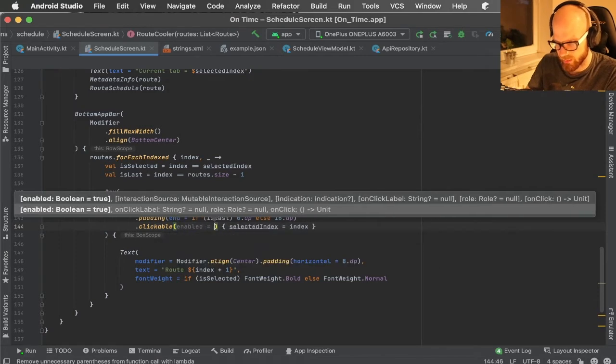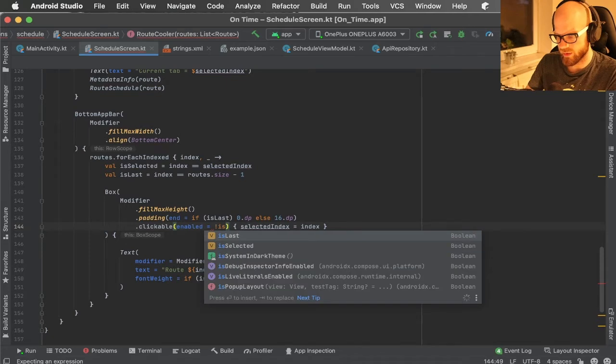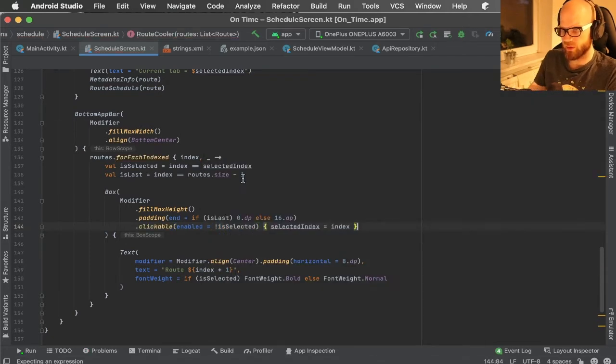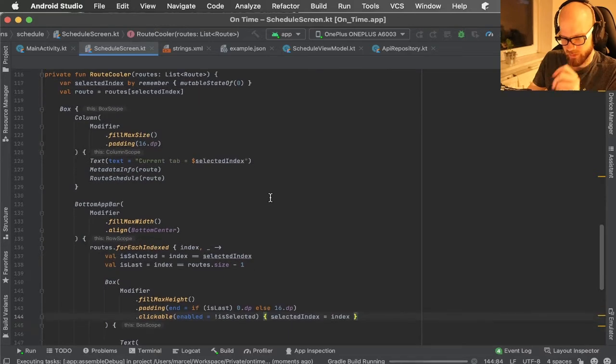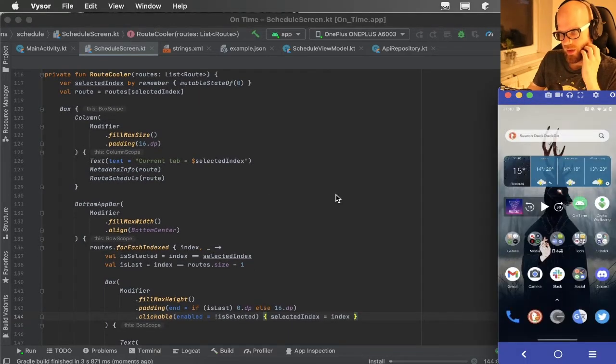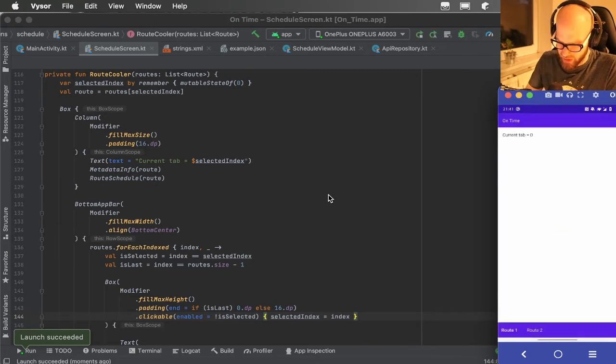You can do here enabled. It's clickable if it is not selected. So if it is selected, it's not clickable. If it's not selected, then it is clickable. Yep. Cool. I wonder how does view pager work here? Yep, that looks better. I can't click on route 1 now because it's selected, and now I click on route 2. Now it's selected, and now I can't click on route 2 anymore.